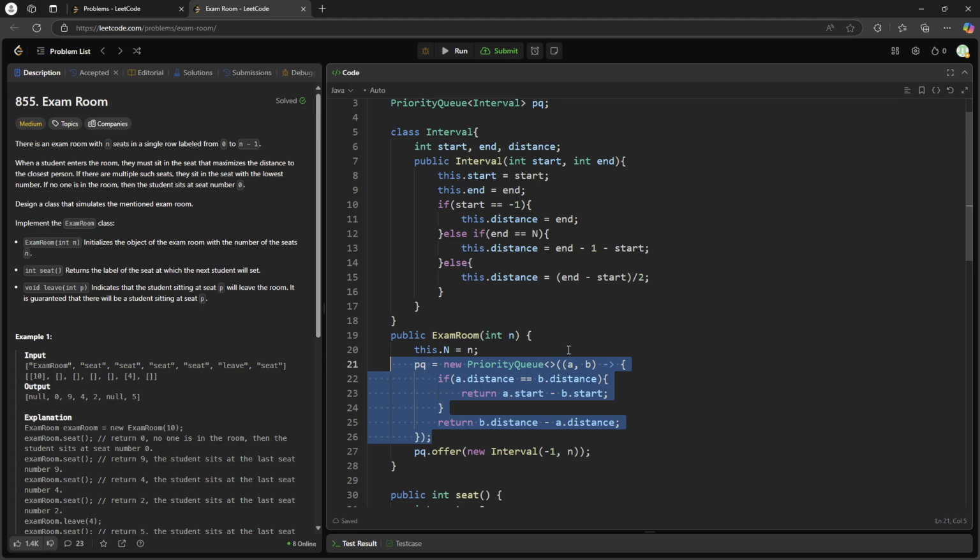Right, you add every single interval into the PQ and not removing anything. So okay, that's a solution. Right, see you.